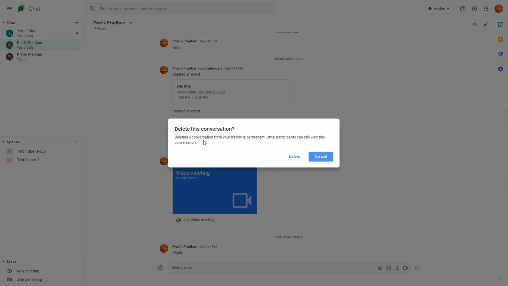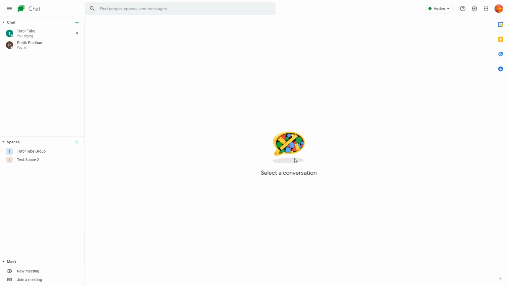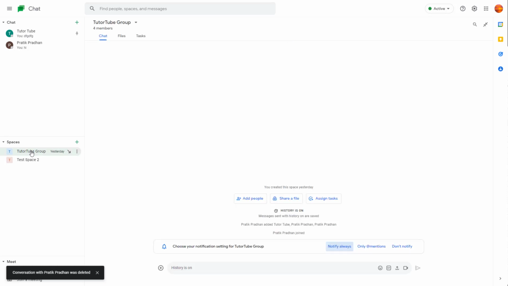So it says deleting a conversation from your history is permanent and other participants can still view this conversation. So it only is deleted for you and not for other participants. If I were to click on delete right here, then that conversation is deleted and it cannot be recovered. Same goes for spaces over here as well.